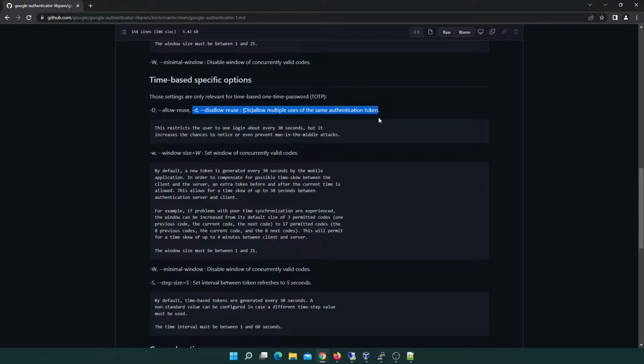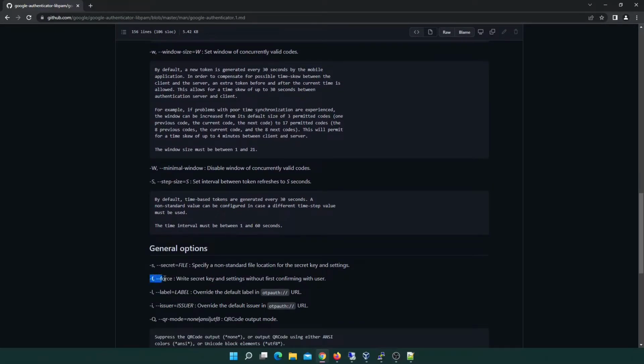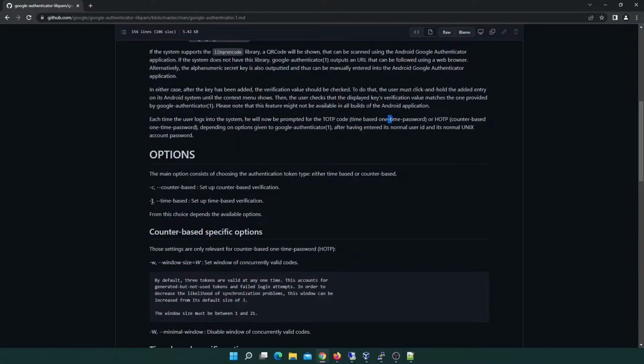So we do not want that. Next is small f, sorry. That is basically related to forcing: write secret key settings without first confirming with the user. Next is -t, small t, where we are telling it that it should be time based. So set up time based verification, which is what we want.